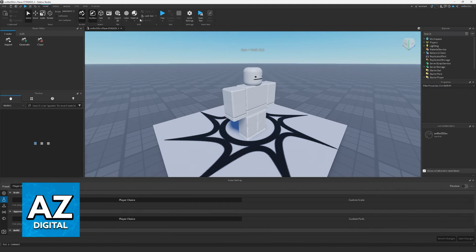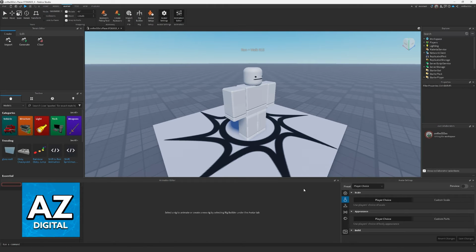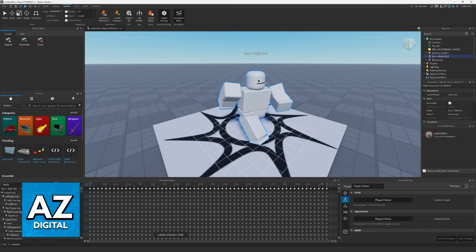So it is going to load in like this. Once again, open the animation editor and you should be able to click the rig. In here, you will see these three dots and you can load a specific animation if there are multiple. So this is the walking animation and then the run animation. For this video, I'm going to use the walking animation as an example.